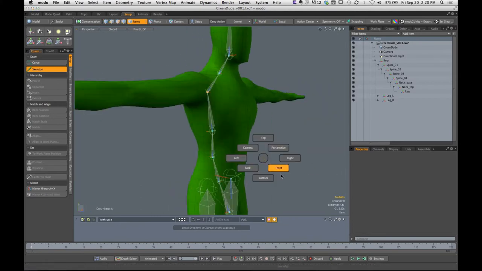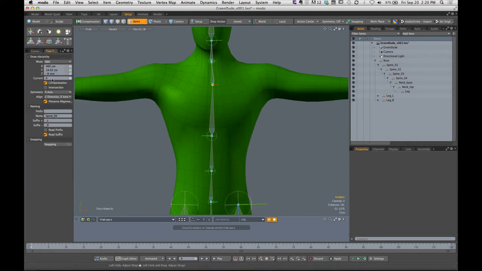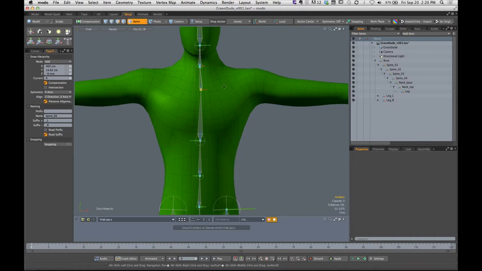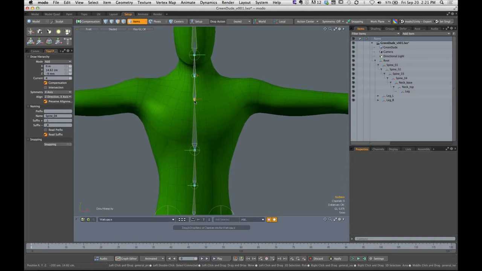So let's kind of define. And I got my symmetry on, so I want to do this. I messed it up. There we go. So now we're going to do shoulders. And clearly we don't want it to be called spine, so let's call it arm. Or, there we go. No, joint. Okay, I'm bugging this. This is crazy.